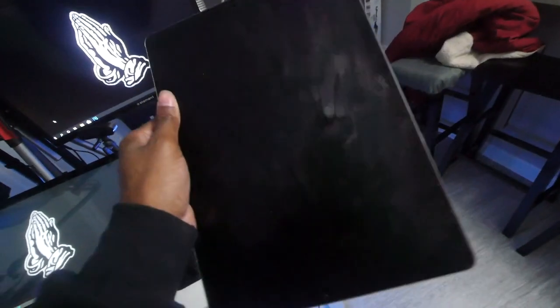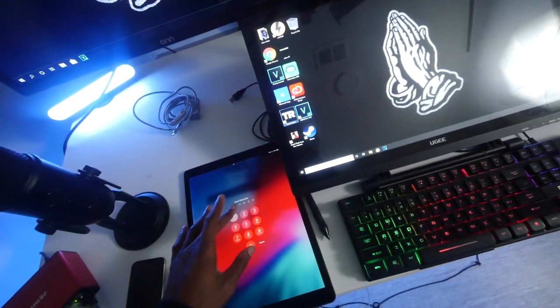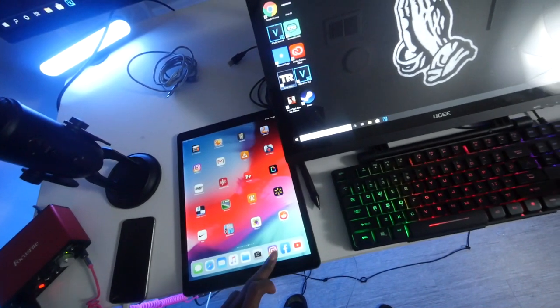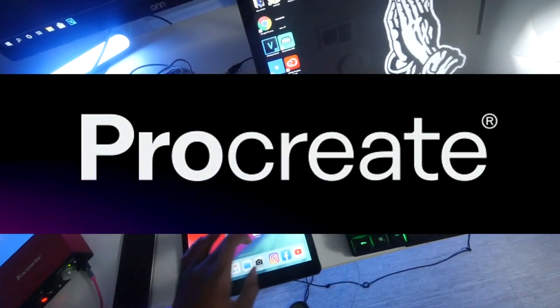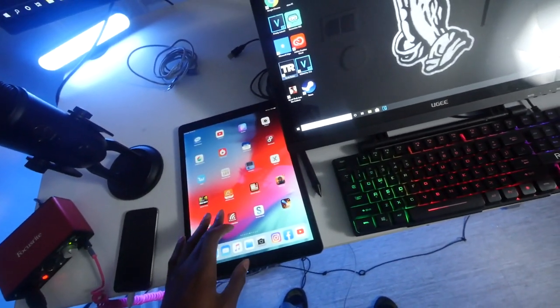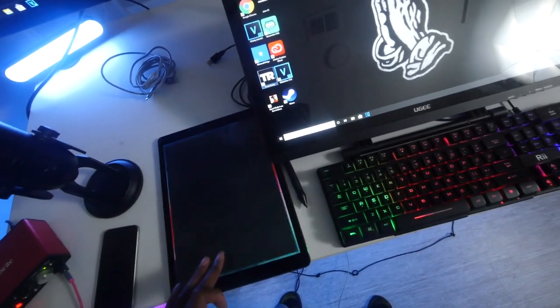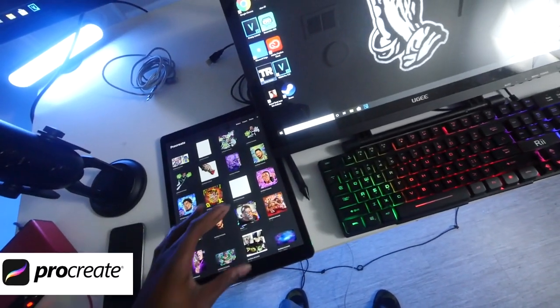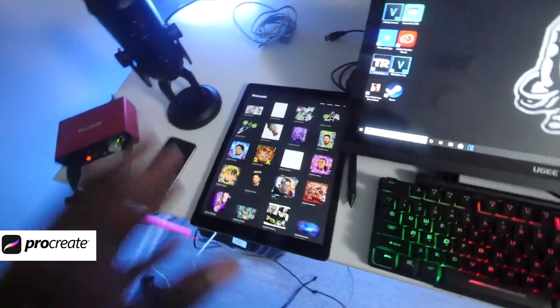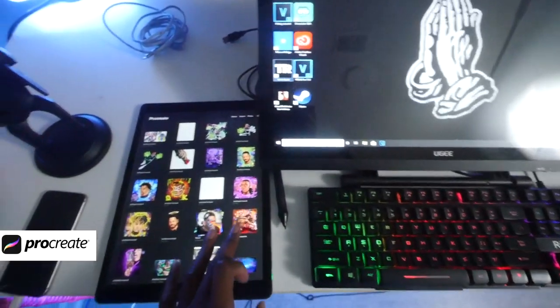Well, this is an iPad Pro, and I think it's a 12.9 inch. And the only app I use on here as far as to do digital art is Procreate. My favorite app to use on my iPad Pro is called Procreate. I'm telling you, man, this is an amazing app. And to show you how amazing this app is, I use this app to create this.